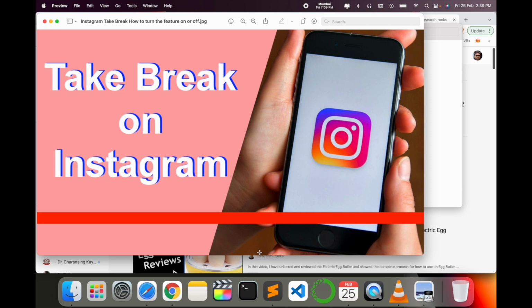For example, you are spending a lot of time on Instagram and you have no idea how much time you are spending on Instagram. So you can decide to take a break, like 20 minutes, 30 minutes, 40 minutes, 1 hour, and accordingly Instagram automatically logs out and you can do other work. So what exactly is the process, and how do you activate the take a break feature in your Instagram application? Let's start the demonstration.